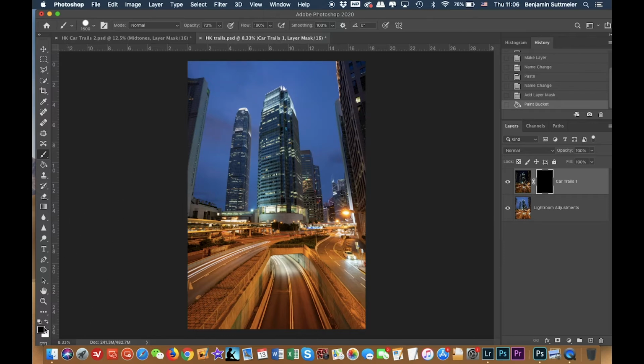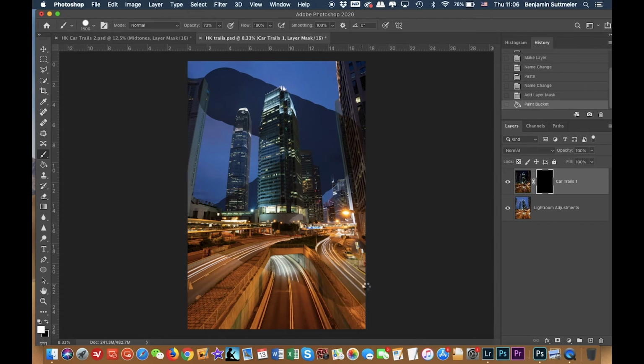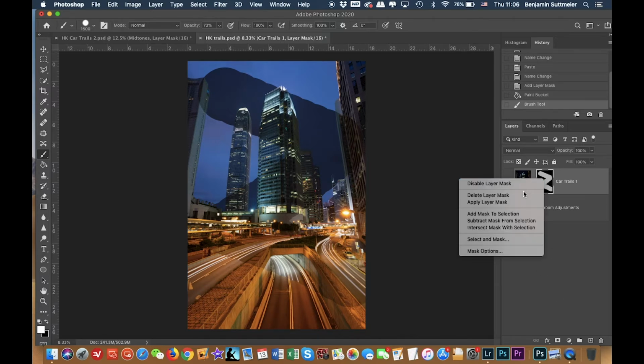And I will change my color to white. You can also hit X on the keyboard. So if I start painting on this mask, make sure you have the mask selected, it will look something like this. So the white parts are showing this top layer, and the black parts are showing this bottom layer. So let's get rid of that for now. I'll just right click and hit delete mask.